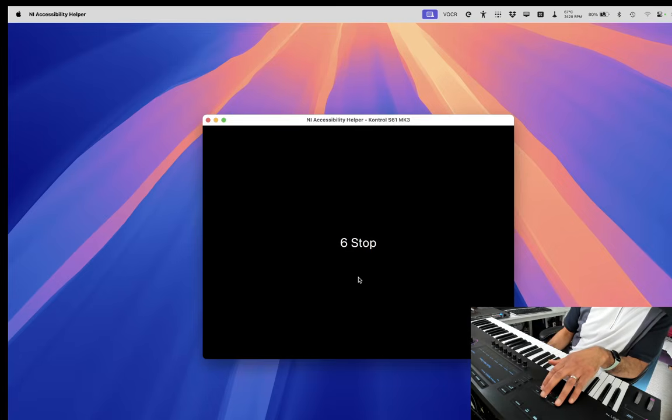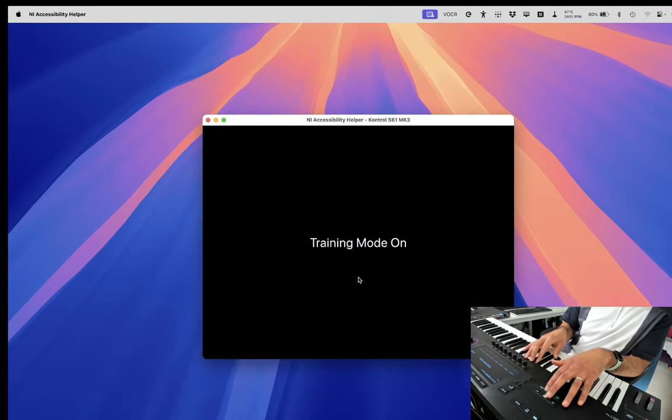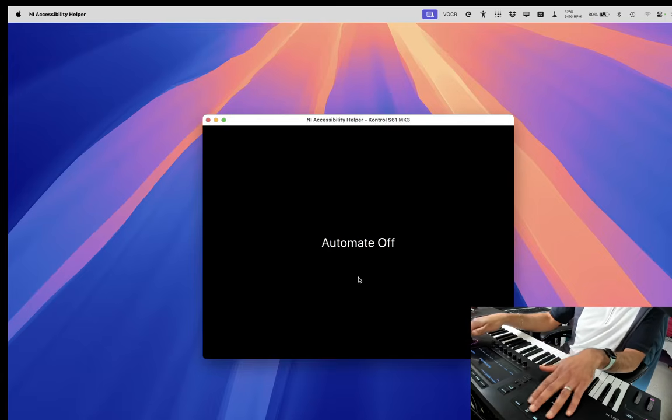That's another zone altogether. That's all right. You'll probably explore it the same way I do. So you can also do the old-fashioned training mode by hitting double shift. Training mode on. Now you can press buttons to your heart's content without causing any problems. Play. Record. Stop. Loop off. Metro on. Automate off.